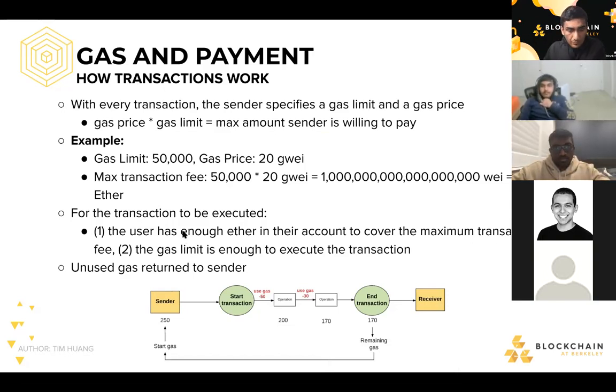So let's go through an example. Say the gas limit is 50,000. The gas price is 20 Gwei. So the maximum transaction fee is 50,000 times 20, which is that really big number, which is 0.001 ether. So for the transaction to be executed, the user has to have enough ether in their account to cover 0.001 ether. And the gas limit has to be enough to execute the transaction. So you do that, and then if you have unspent gas, it gets sent back to you.